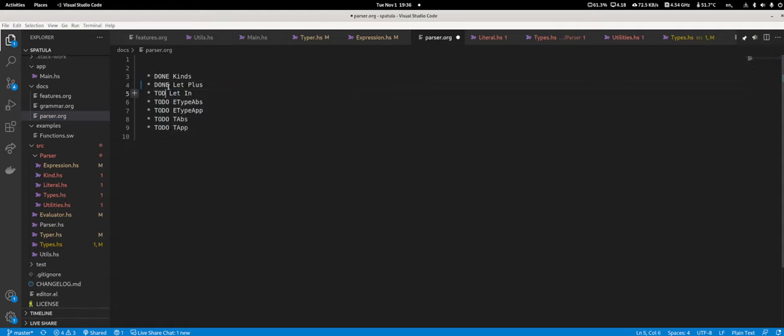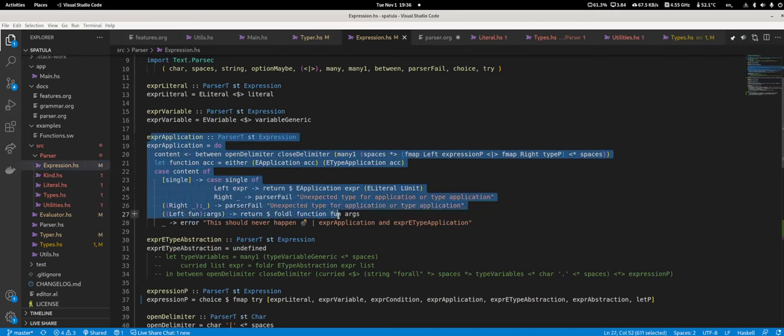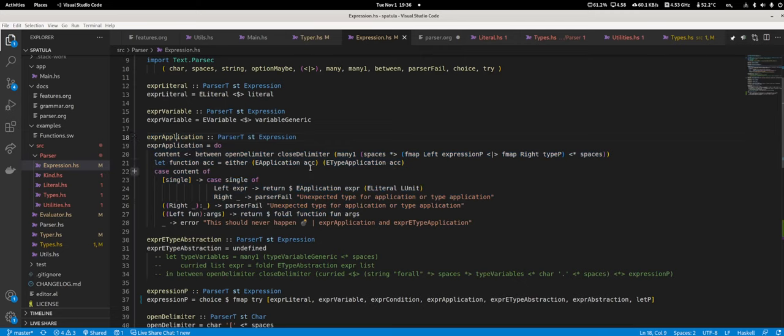Now we have the E-type abstraction, E-type application. Now I just need to test all of this. If I'm not mistaken, the E-type application is already working, because we did a fusion of both. I think so, yes. We did the expression application parser.